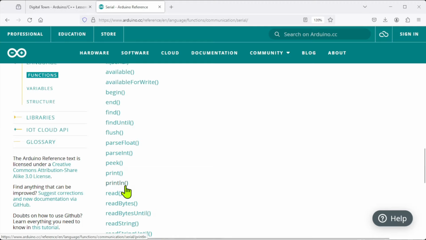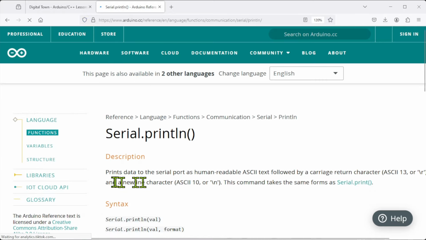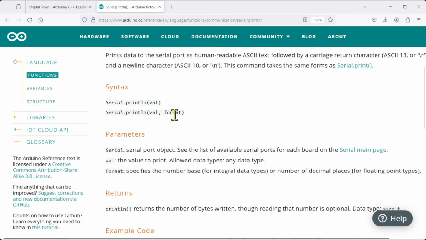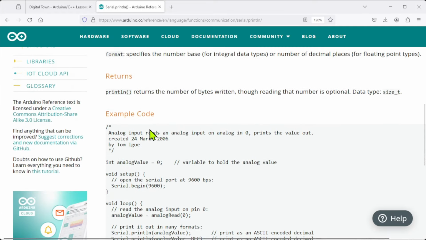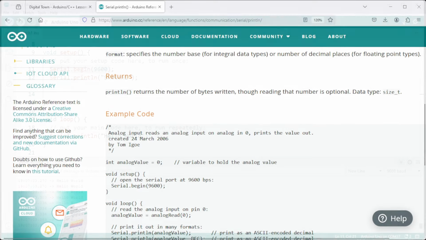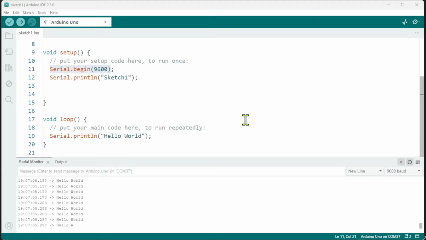Print line puts a carriage return at the end. Print does not put the carriage return at the end. If you click on these functions, there are always examples of how to use them. Now, at this point, I don't want you to panic too much about understanding this, because as I've said, we will look at it in the next lesson.